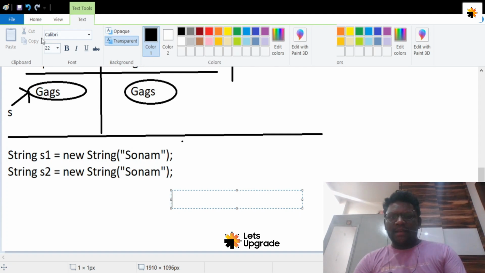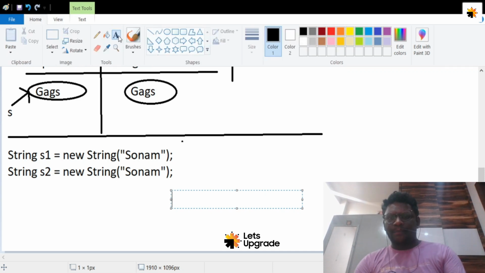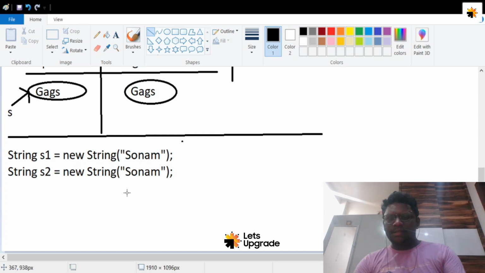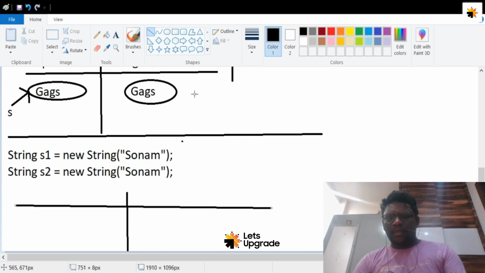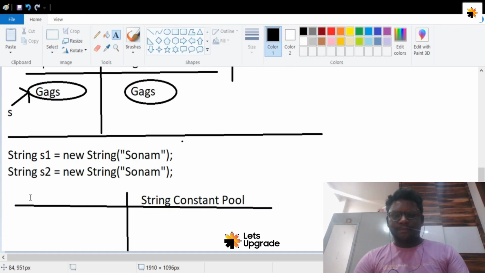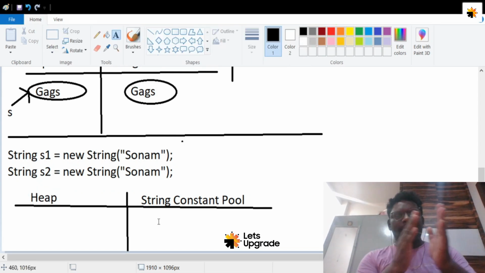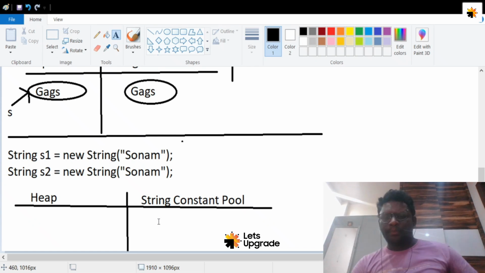So we have already seen that there are two forms of memory for strings. One is the heap and the other is the string constant pool. So this is the string constant pool and this is the heap. Now, since we have taken string s1 equal to new String("Sonum"), I'm talking about the first part.